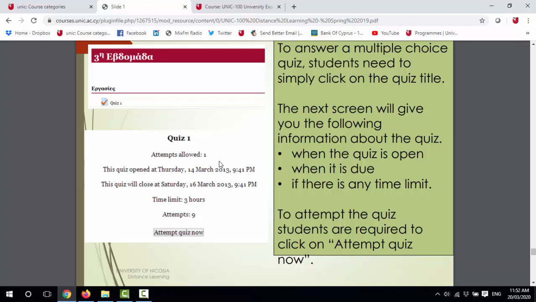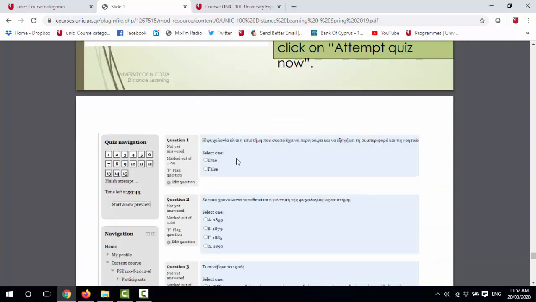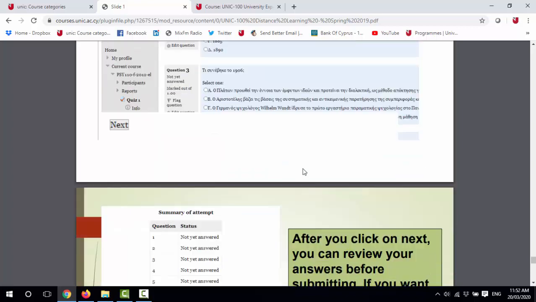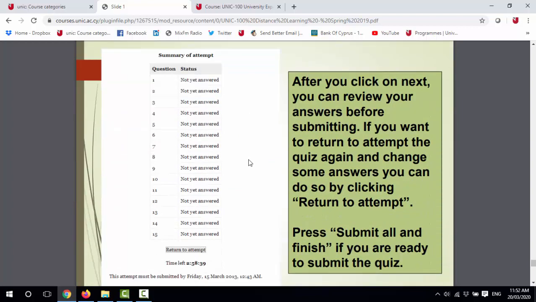Once you press Attempt Quiz Now, the page will open with all the multiple choice questions that are there, or true and false. Make your selection. You may have a next page, so you press Next to go into the next page.